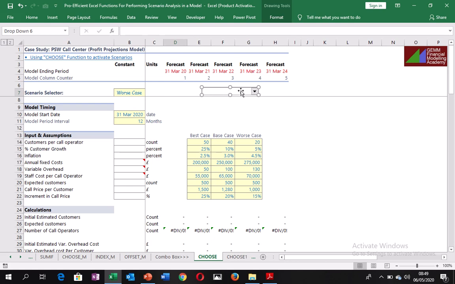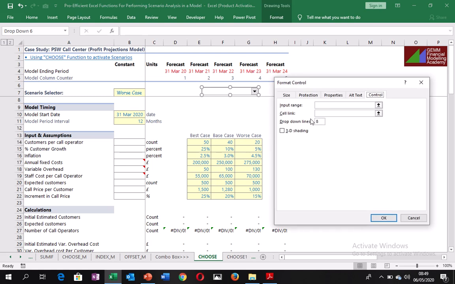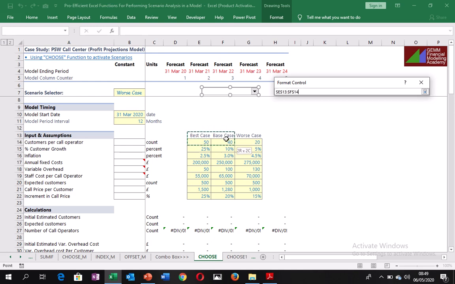All right, so we've gotten the combo box here, and then we want to insert scenario cases: base case, best case, and worst case. Right now we've got nothing inside the box, so in order to insert something, you right click and go to Format Control. Then under Format Control, your input range, which is your list.